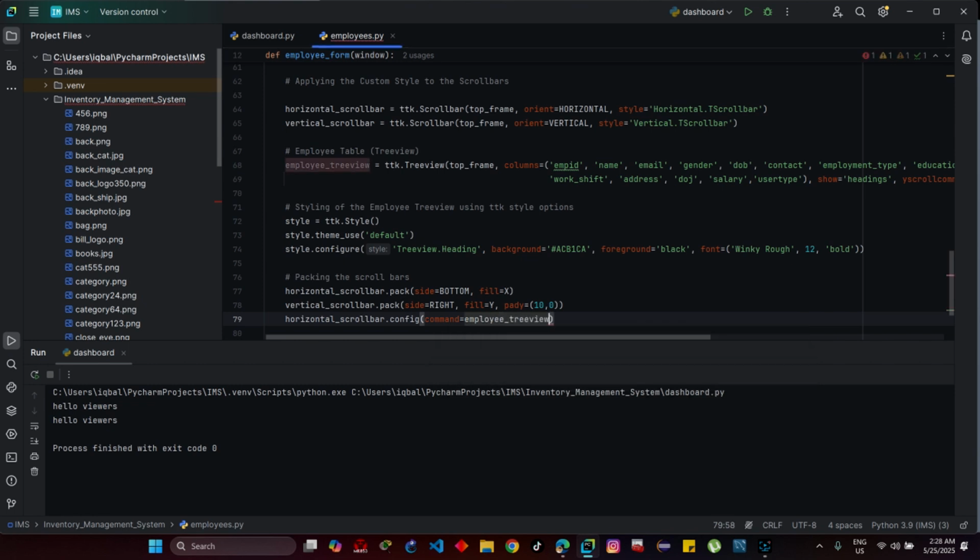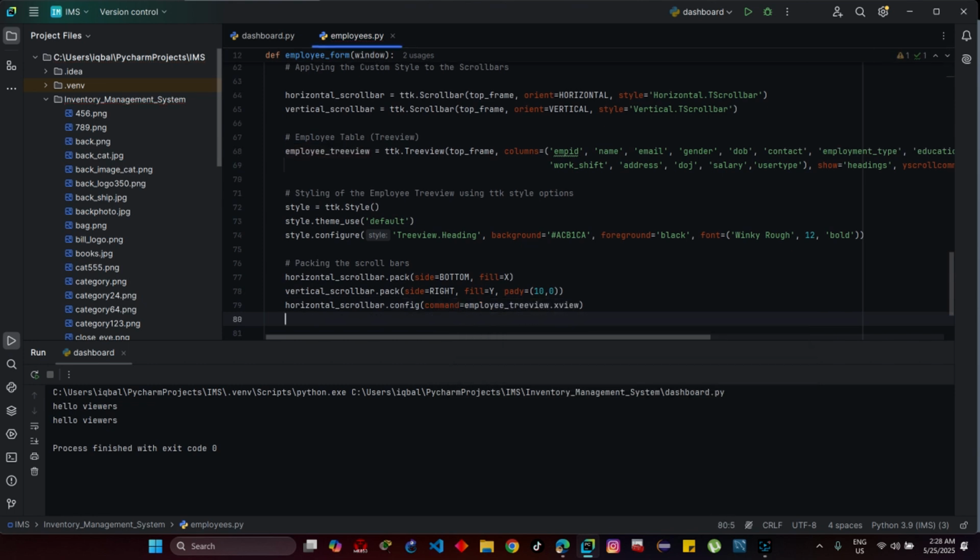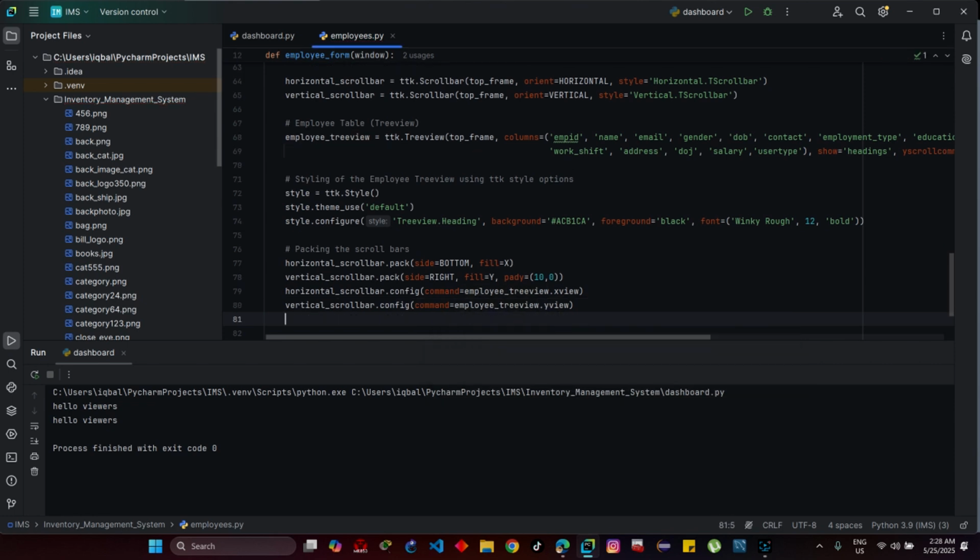Employee preview dot xview. Vertical scroll bar dot config command employee preview dot yview. Employee preview dot pack, pady equals 10 and 0.